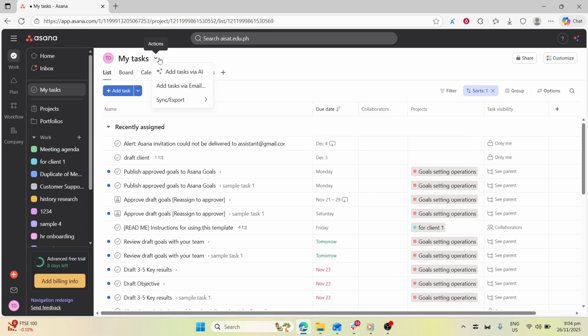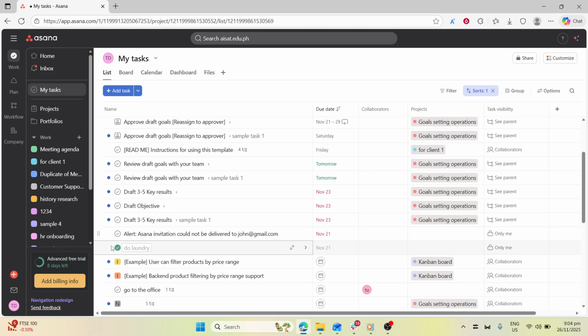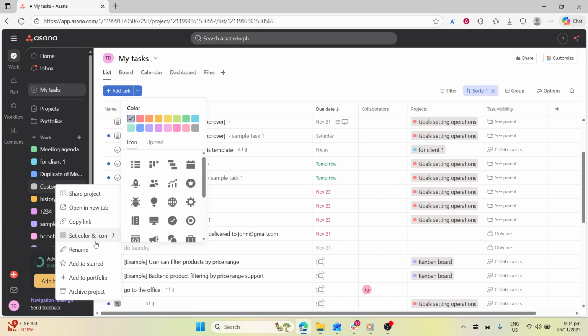on context switching. Use automation to handle repetitive actions, things like assigning tasks, moving them between sections, or updating fields, so you spend more time on actual work. Color code projects to quickly scan and recognize categories at a glance. Follow these steps, refine as you go, and Asana will become a reliable system that keeps your team aligned and your projects moving forward.